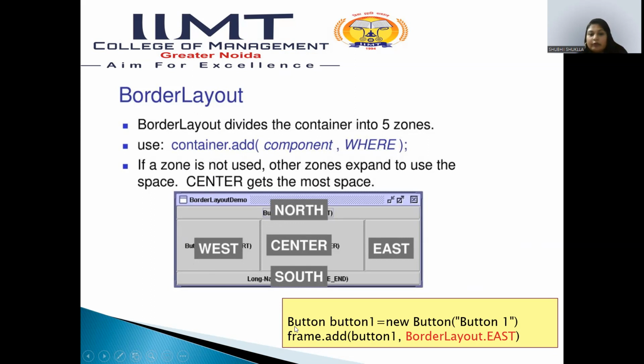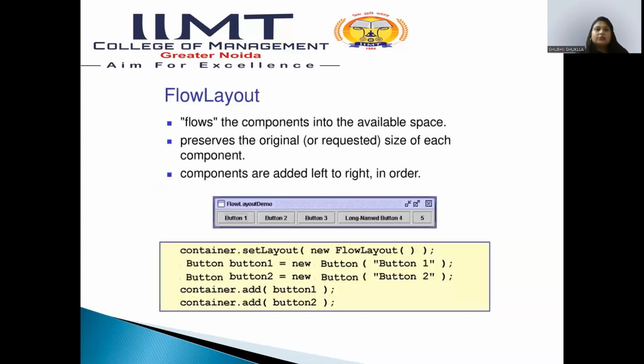Here we create a next box, we create an object of Button. Button is a class, and button1 is an object of the Button class. Through the add method, we add the button in the frame, and we mention BorderLayout.EAST. Next is FlowLayout.